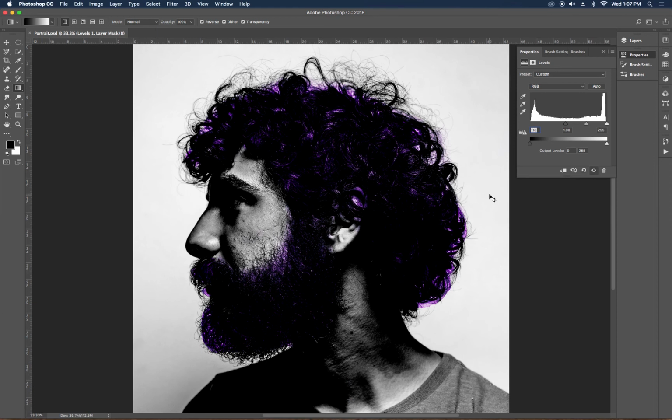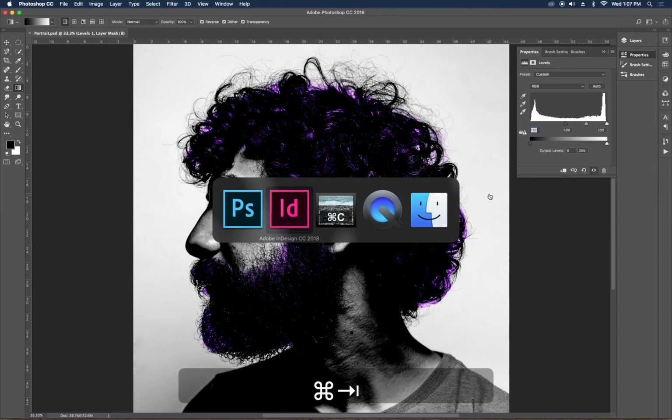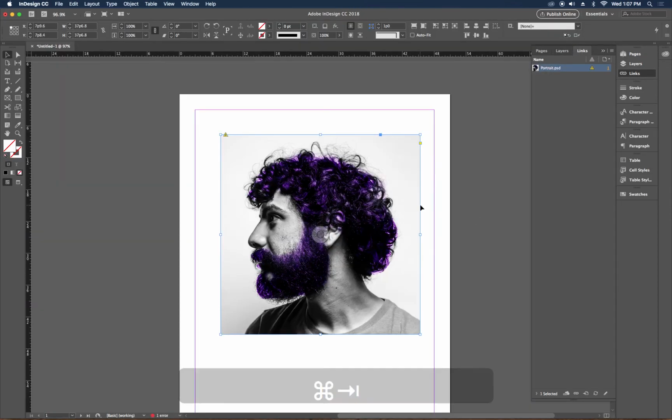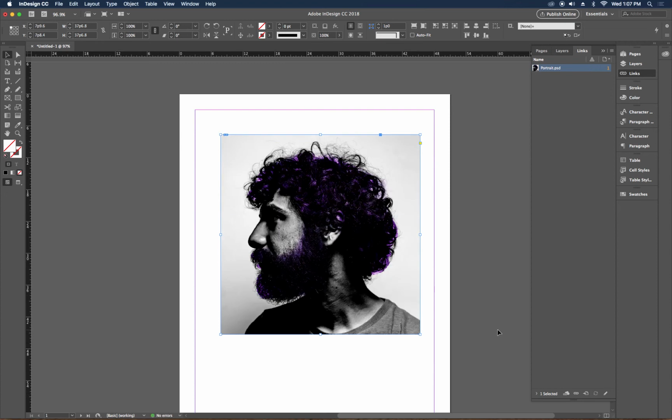Wait for that to save. I'm going to go back to my InDesign. And now here it is updated, but I'm not seeing it. So again, there's your little triangle. Again, here's your triangle, or I can click on that update link. And when I click on that, it'll update my image from the changes that I made.